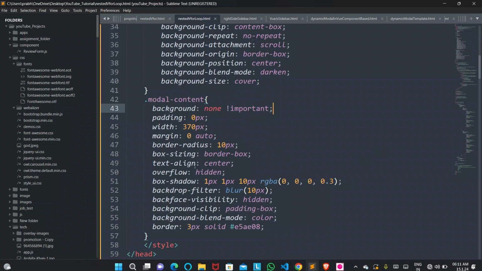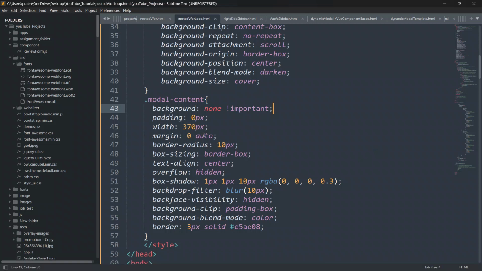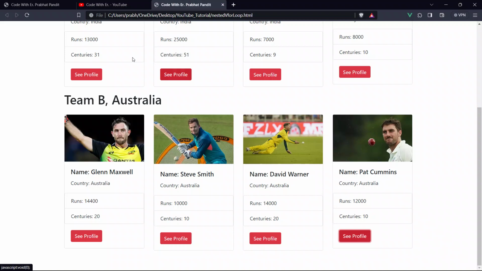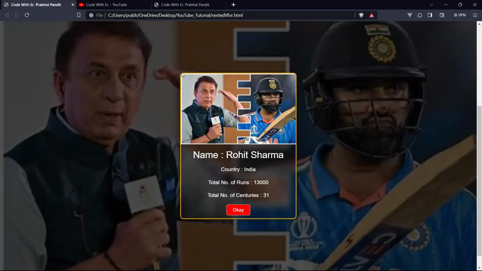So the margin is 0 auto, just to bring the content to the center. Border radius 10px, box sizing border box, text align center. You can see here, go to the example. Border radius 10px, justify content center, text align center also, and the text is white also.